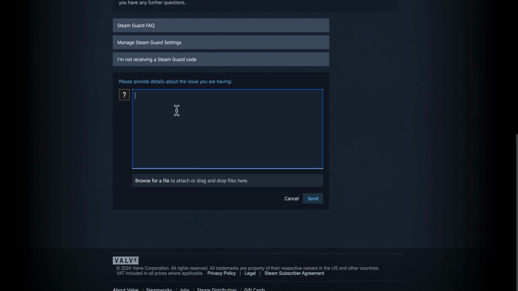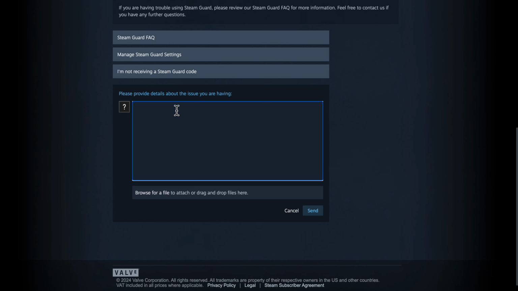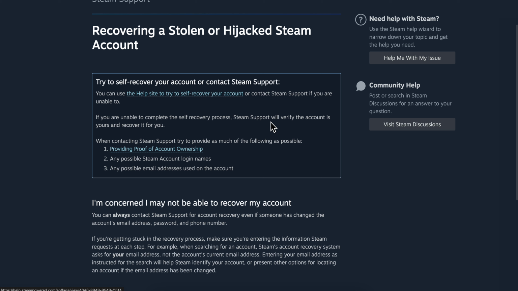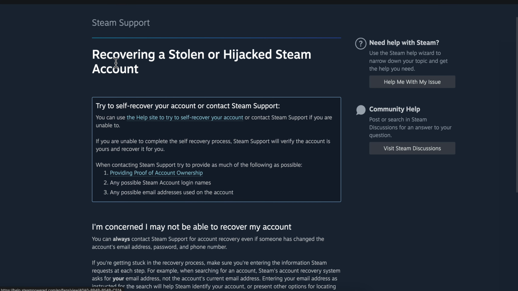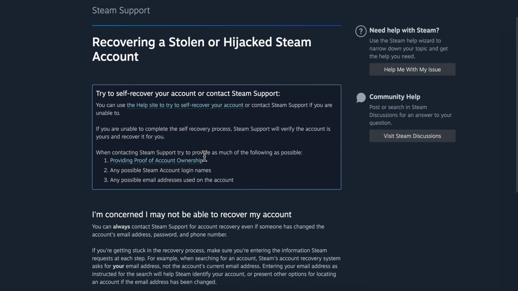And now as you can see, you have this option to contact the Steam support team. Now before you enter anything here, you're gonna have to understand two things. So you're gonna have to provide proof of account ownership, as you can see here. So if you're trying to recover a stolen or hijacked Steam account, when contacting Steam support, try to provide as much of the following as possible. So the first one is to provide proof of account ownership, any possible Steam account login names, any possible email addresses used on the account.